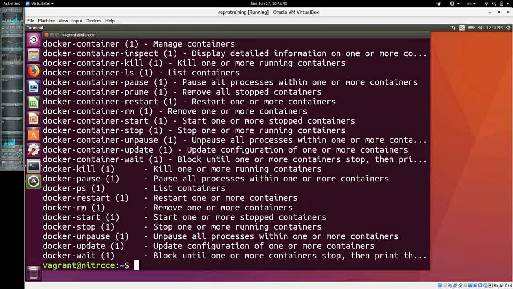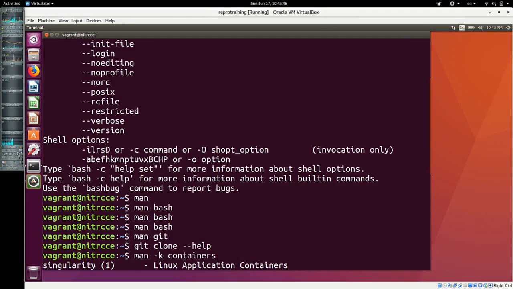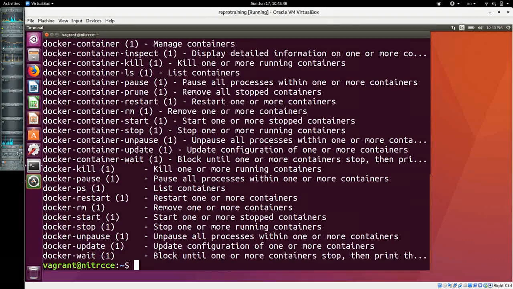And then it gives us a list of commands which are present, which have to do with containers. To scroll in the terminal, who knows how to? Shift page up and down.